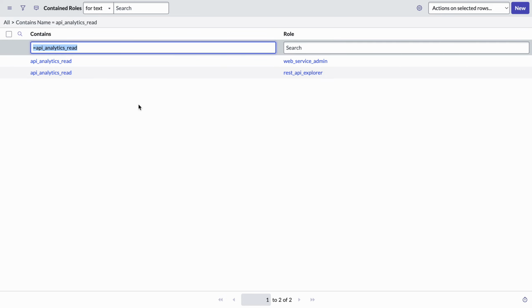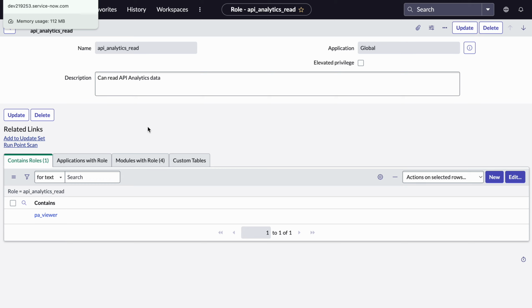Okay, and then just a few other things I would always ask is to ensure how many users would have this role and potentially could have this role. So it's always a really good thing to check. And that's pretty much it.